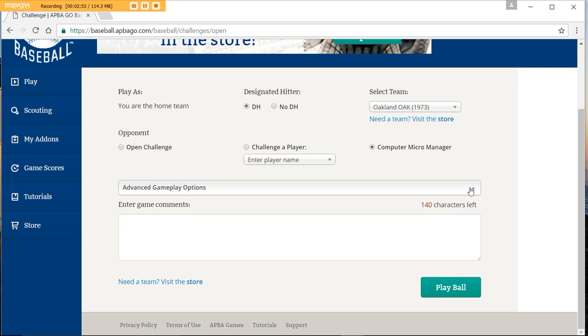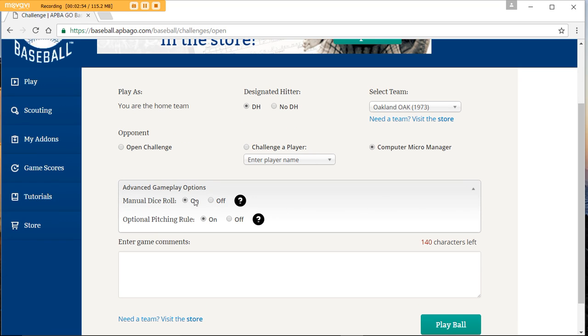And then your advanced gameplay options. Manual dice roll is off, and the optional pitching rule is on. If you turn it off, then it will not reduce or increase the pitcher's grade based on their performance. So you'll want that on. And you'll want this on because if you turn it off, then you can manually enter a dice roll, you know, for example, if you're wanting to compile game stats online.